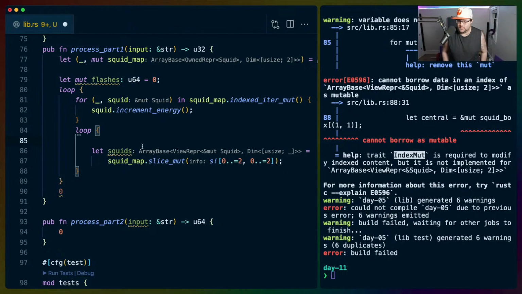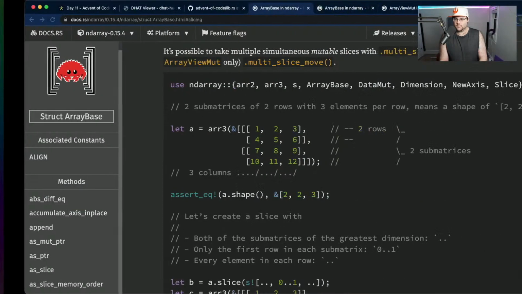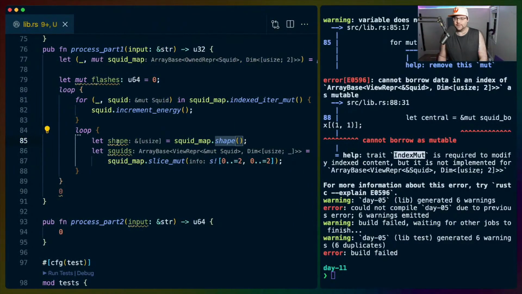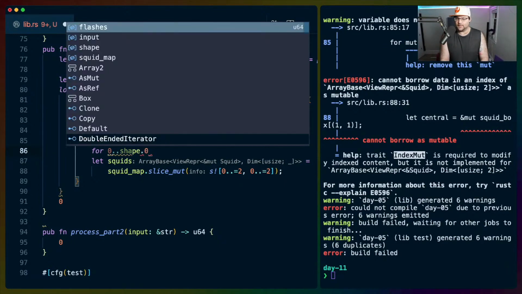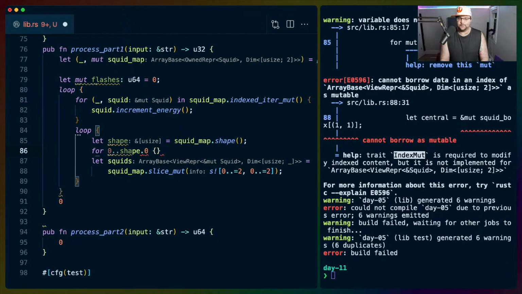We do squidmap.shape, right? It's going to be an array of usize sizes. So then we have rows and columns. So for 0 dot dot shape dot 0, or for row index in this, right? Is that row index or is that column index? We'll find out in a second.